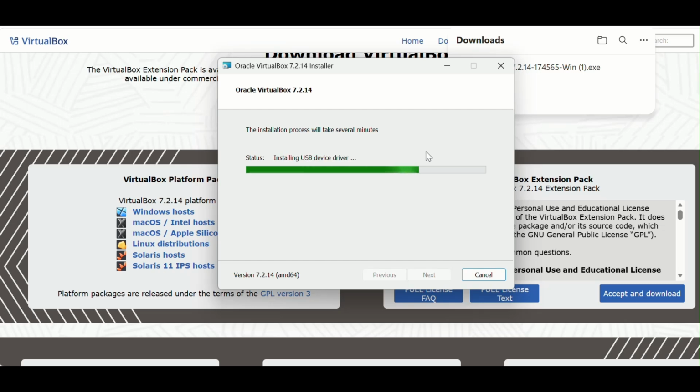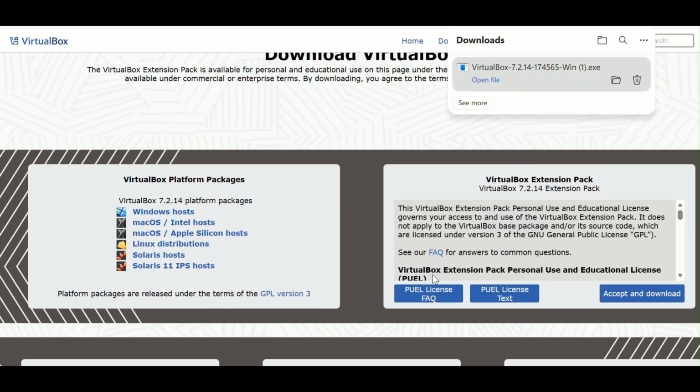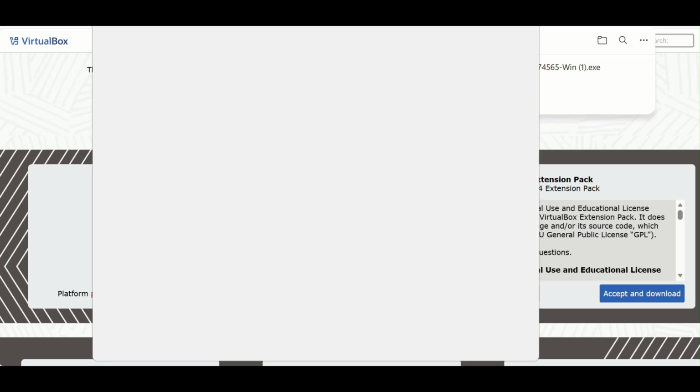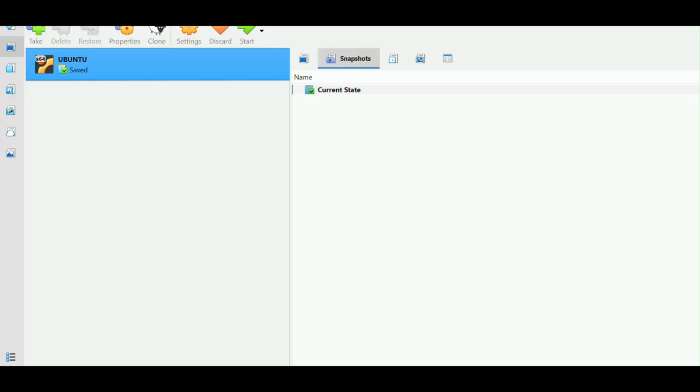The installation process is at its end. So I will wait until the installation is completed. Once the installation is complete, I will click Finish. I can open it from the Windows Start menu. So I'll search here: VirtualBox. So here my VirtualBox is installed and I have opened it.